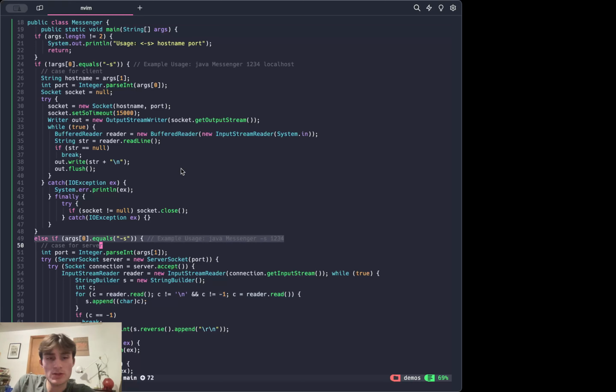So here's my messenger program for homework number 2. The idea is to set up a program that can act as both a client and a server with just a basic messaging platform, essentially a chat room. To start, we just have our main class. Everything's in the main class.